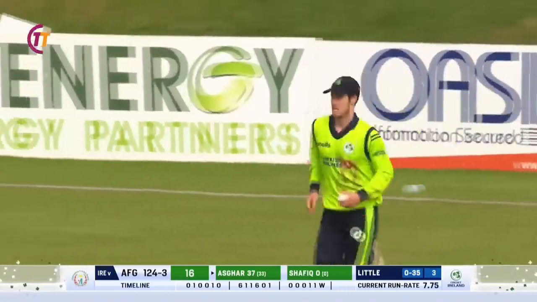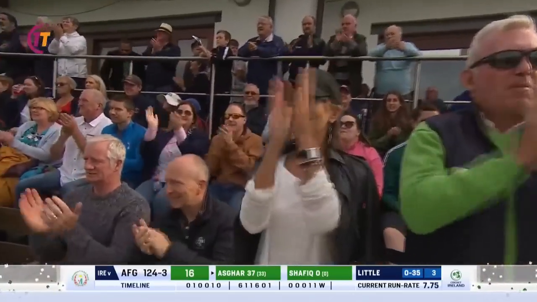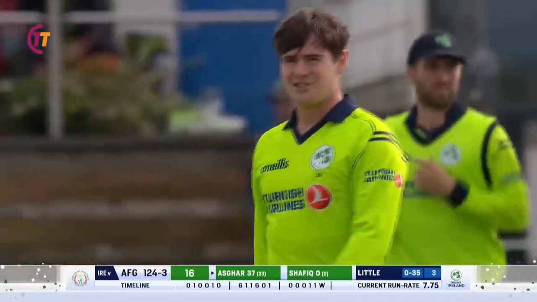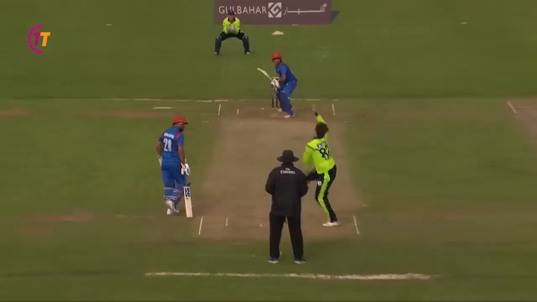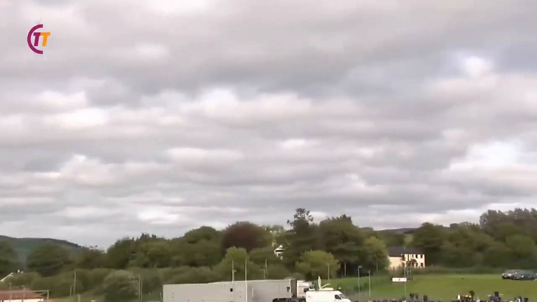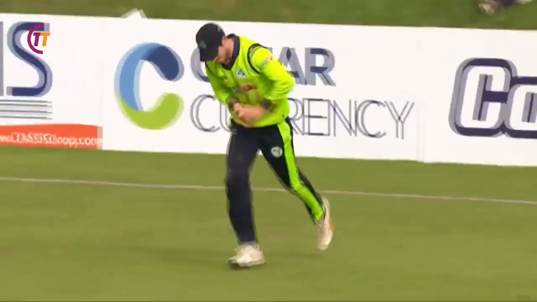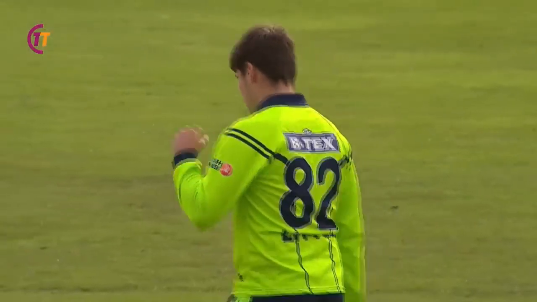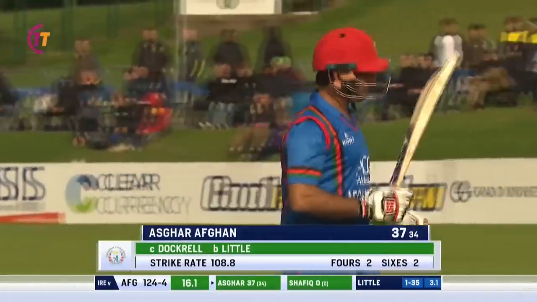And that's another one taken very comfortably by George Dockrell. And again, a good phase this for Ireland, because the 2 set batsmen are gone, brings 2 new players to the crease, and as you can see, their comfortable catch. Asghar out for 37, 124 for 4.